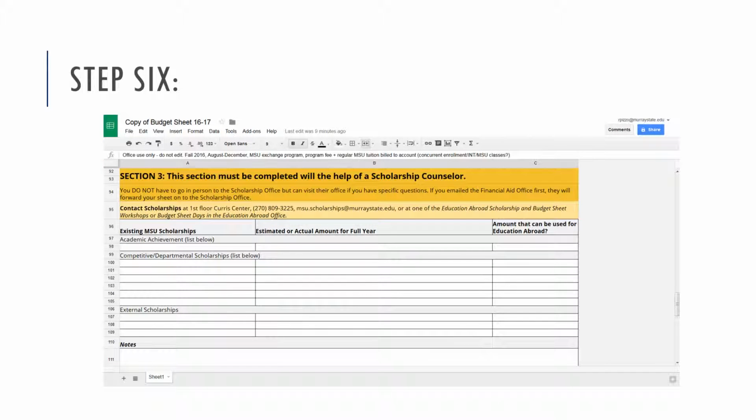Find Section 3. You are also welcome to go in person to the Scholarship Office or complete it over email or at one of our workshops. The Scholarship Office will fill you in on what scholarships you receive at MSU and whether any of that money can be applied towards your Education Abroad expenses. This only applies to semester-long programmes. Existing MSU scholarships cannot be used for winter, spring break or summer programs, but you still need to have them fill it in because we use these for determining your financial need when you apply for Education Abroad scholarships.